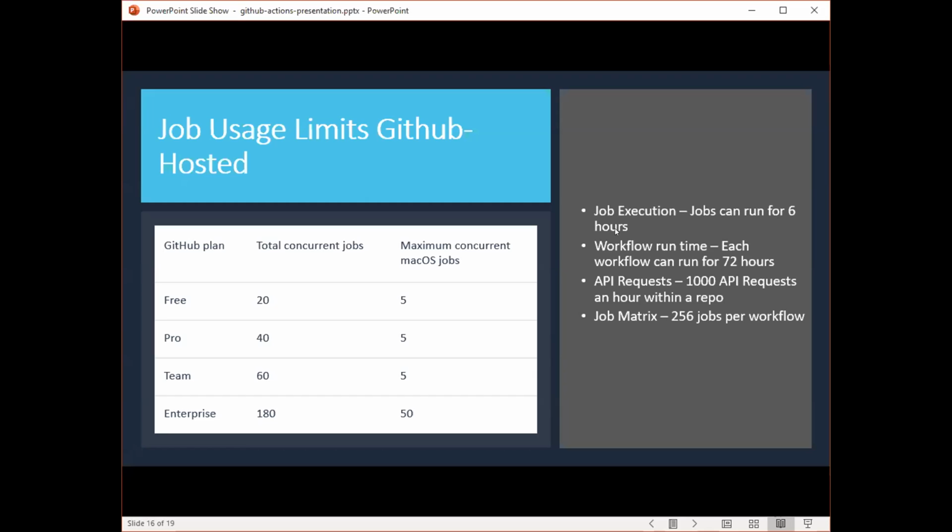So you get a lot of time with your hours. You get 72 hours workflow runtime. So a workflow can be multiple jobs. So all those jobs will have a maximum of 72 hours before it'll cancel out on you. You can only make 1,000 API requests to GitHub per hour. So it means you can't spam GitHub basically.